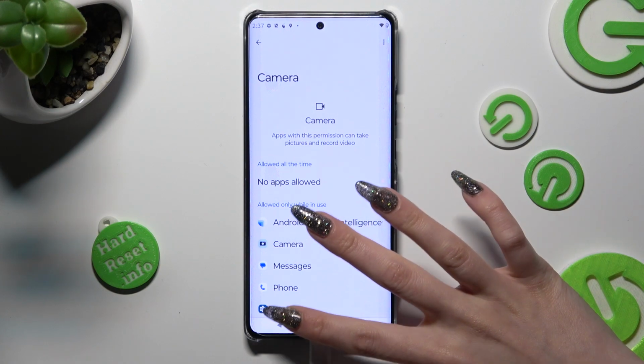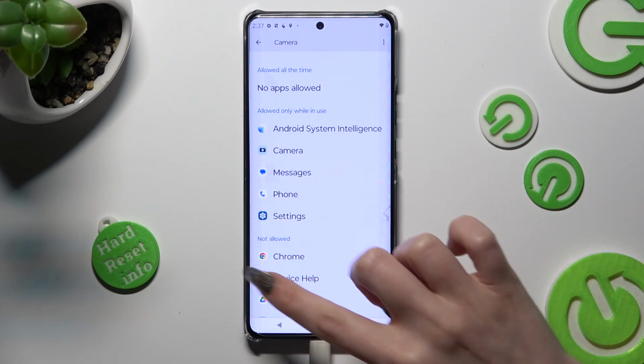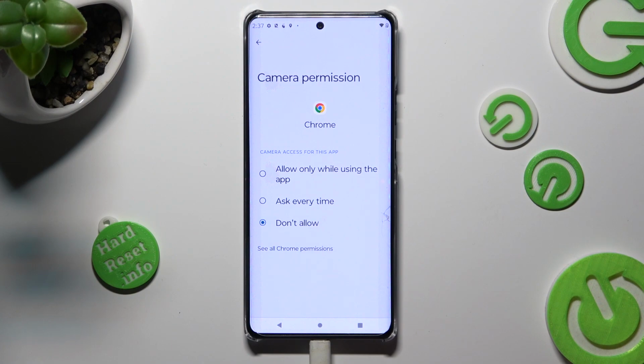Over here, tap on one of your apps. I will go with Chrome from Not Allowed section and tap on the best option for you. Allow only when using the app, ask every time, or don't allow.